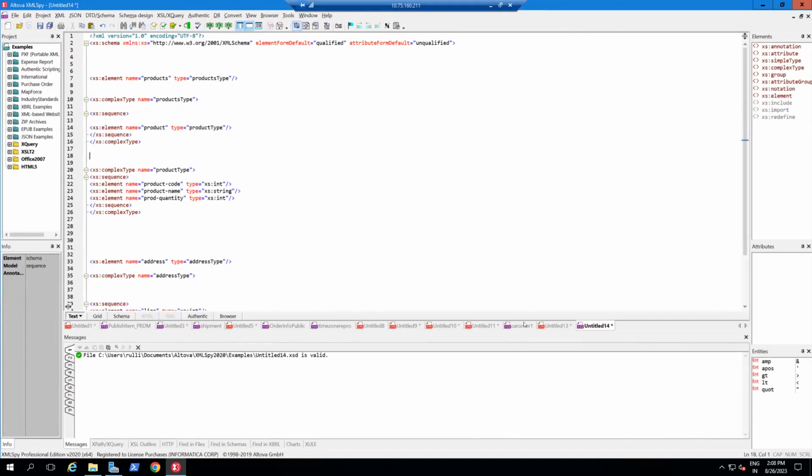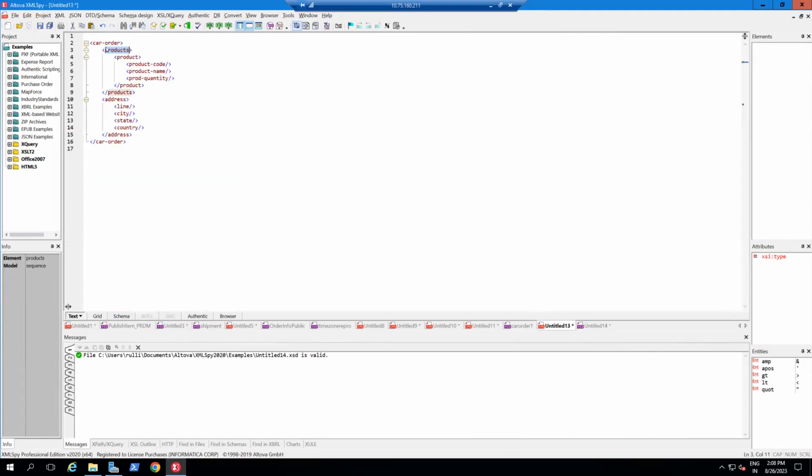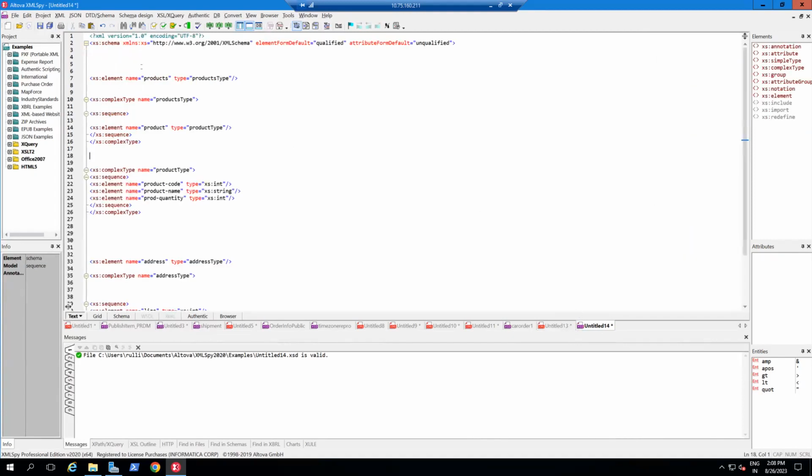Okay. And next, if you see, the last one is car order. So car order is a complex element, so define that complex element, and inside that we have products and address. So let me define this complex element. Element name is equal to car order, and the type is a user defined data type. So I'm using car order type, and this is done.